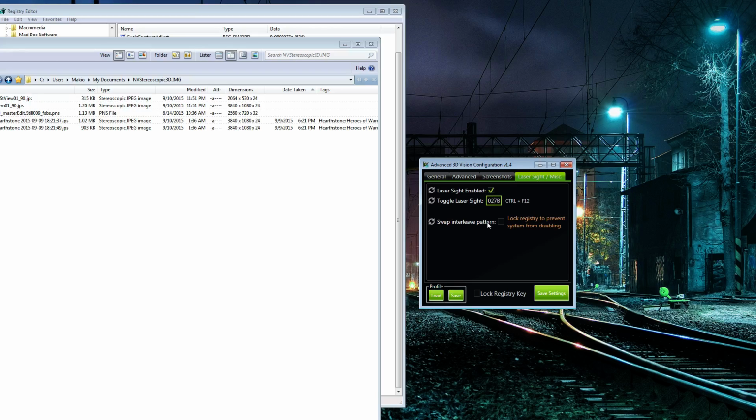So for some reason, NVIDIA set a default interleave pattern for the left and the right eye on each row of interlaced displays, but they don't let you change it. And this is a problem for people that have things where the opposite pattern is required. So what you can do is you can check this, and that swaps the pattern.